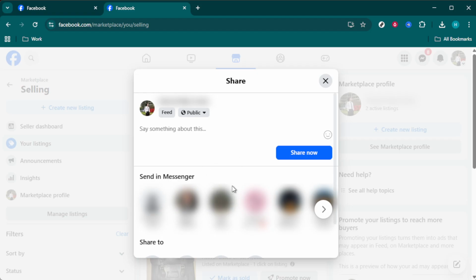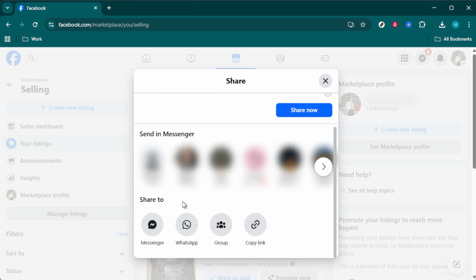You can choose to share your item directly through Messenger, WhatsApp, post it to a group, or simply copy the listing link. Copying the link is particularly useful as it allows you to paste it wherever you'd like, such as in emails or other social media platforms. Once you've made your choice, proceed by clicking Share Now.